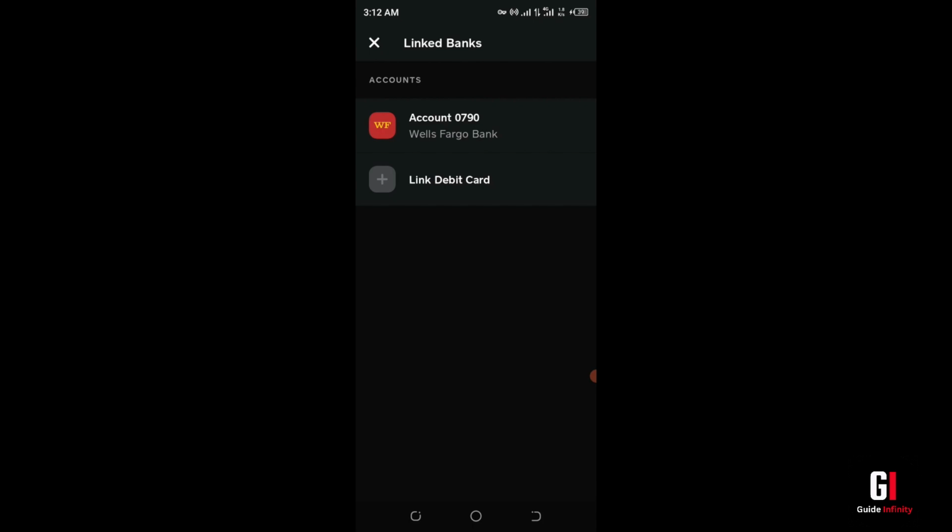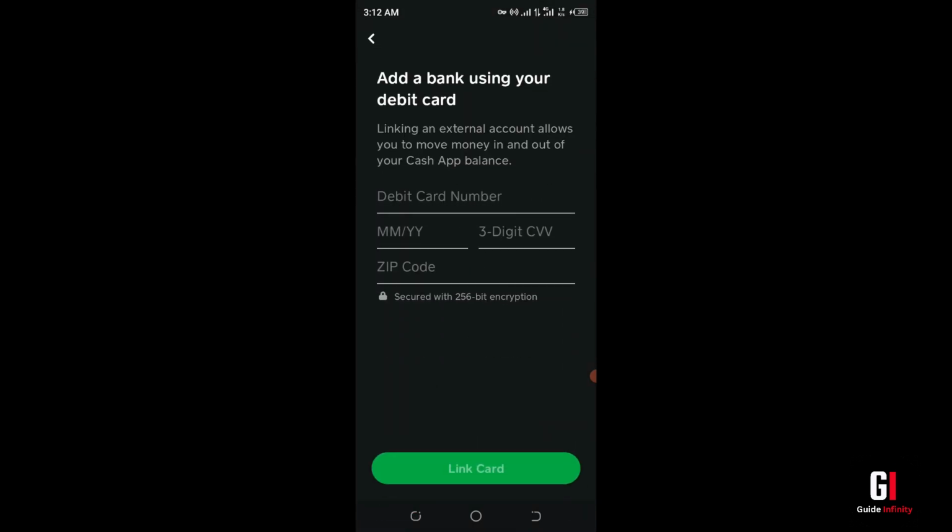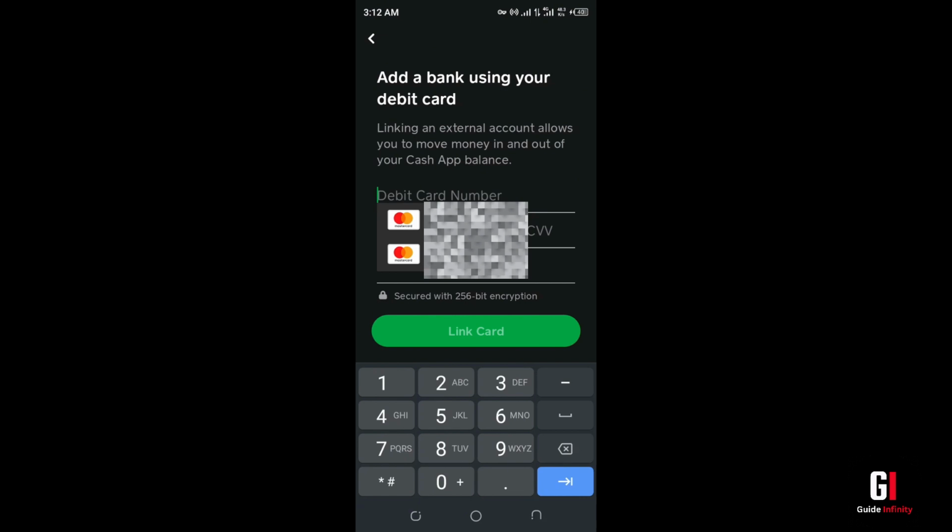You may see the option for link prepaid card. I don't actually have that option, but I've got a link debit card. So if you want to go ahead and add a prepaid card, you can still select link debit card. I'm just going to do that for the moment to show you the options. It's worth noting that Cash App does support many debit cards and credit cards, so you should be absolutely fine when adding your card.